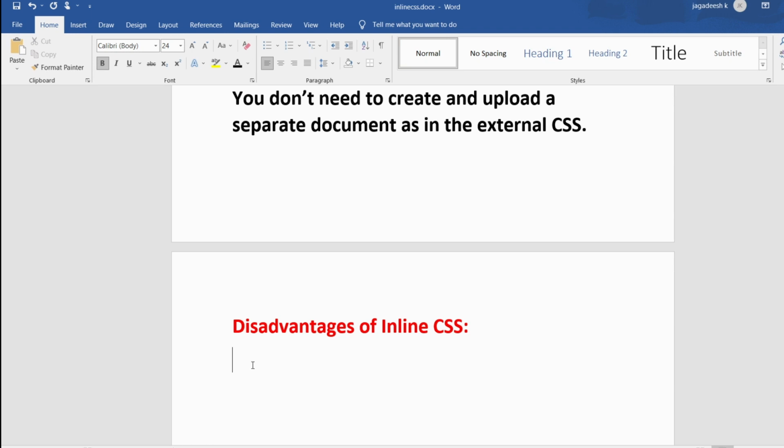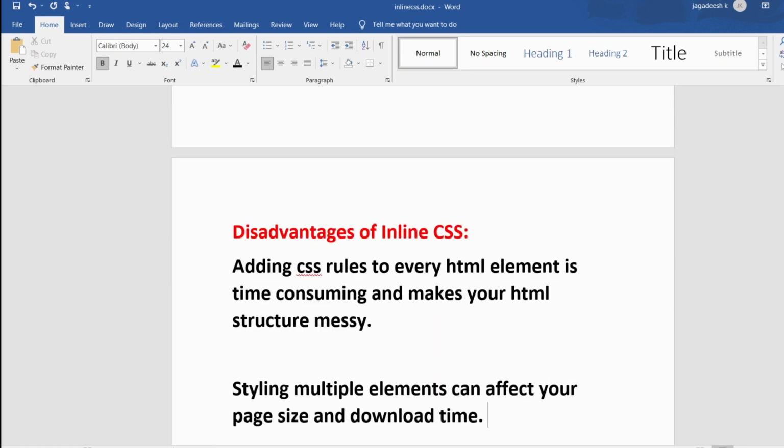Coming to the second disadvantage, styling multiple elements can affect your page size and download time, because when you are applying several styles for each tag, it will take a lot of time to download your web page. So that will create issues for users in real time. Whenever a user clicks on a particular web page, he expects the page to load very quickly. But if you are creating the styles using inline CSS, it may affect the download time for a particular web page. So I hope you have understood about inline CSS, how to create it, and what the advantages and disadvantages are.